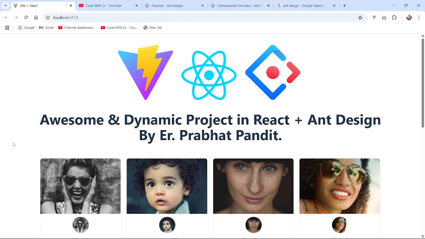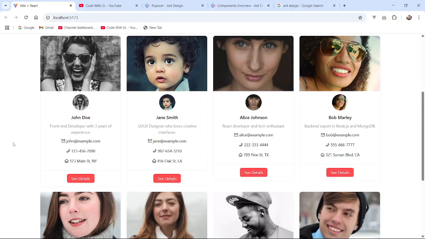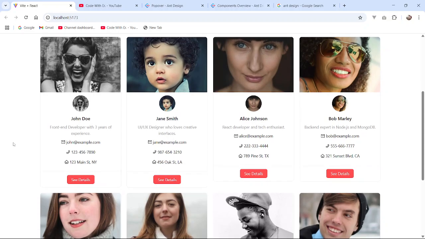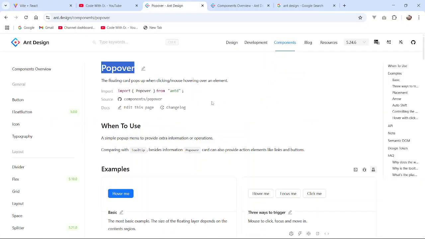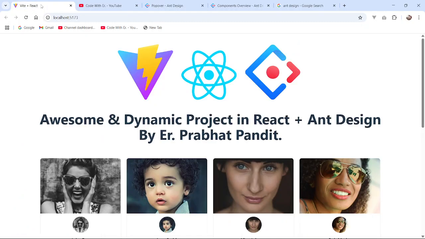In this session, we are going to create this application using Ant Design along with React.js, using the development tool known as Vite, and using the popover component from Ant Design, with me, Prabhat Pandit. So now let's get started, let's learn and let's create.